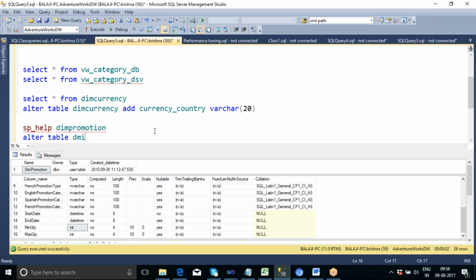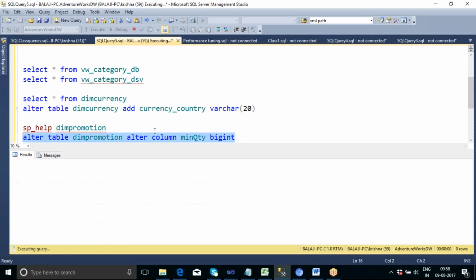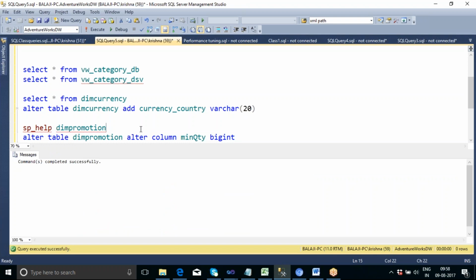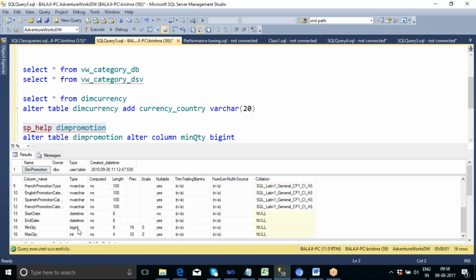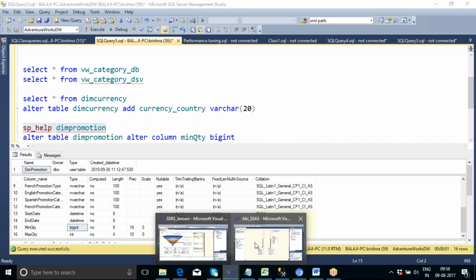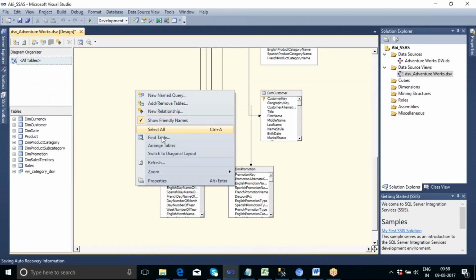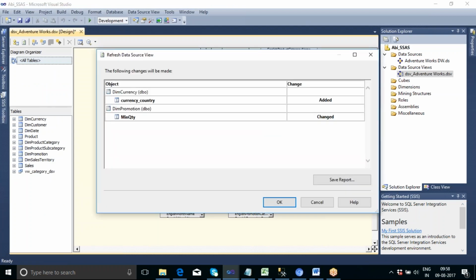The table name is promotion. Alter column min quantity. Let me make it as big int, so instead of integer, I am making it big int. Now you can see in my sp_help output that it is changed from integer to big int. Now if you go and click on refresh, it will show the list of changes that happened. You can see the change for min quantity.